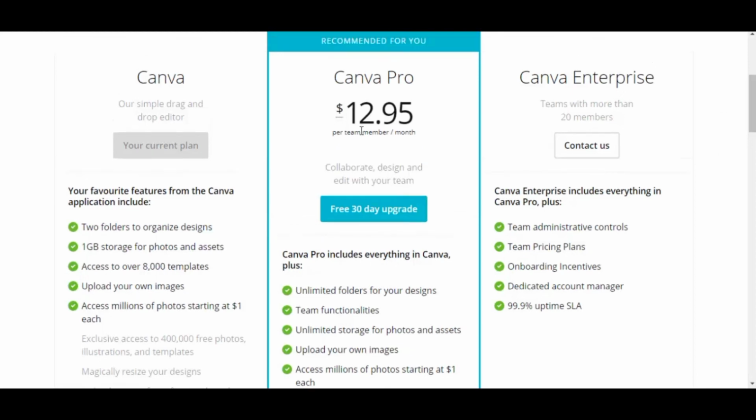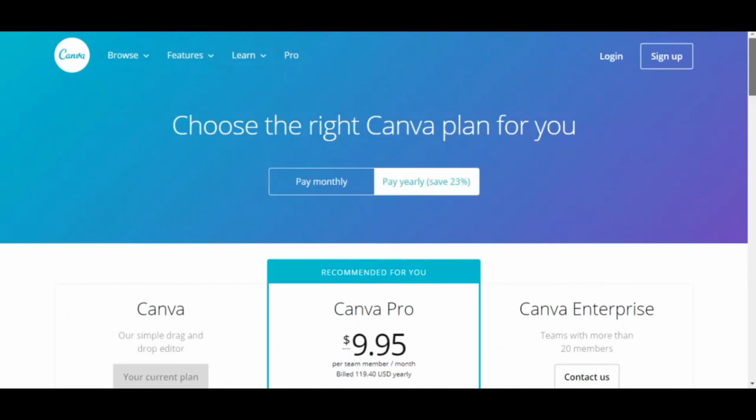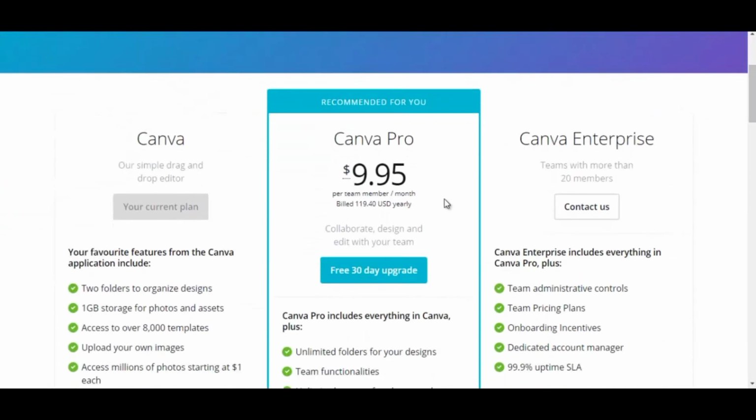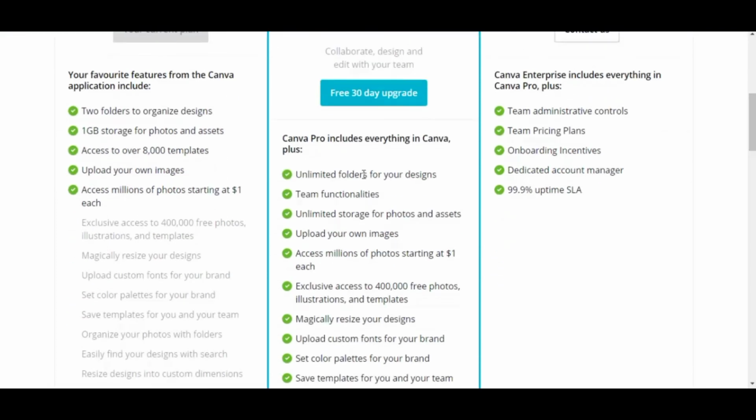Now for the paid membership plan, Canva Pro, you're paying $12.95 per month. Actually, if you want to pay yearly, you could save 23%, and it comes to about $9.95 per month. And you could also try it for free for 30 days. So if you go with this paid plan, Canva Pro, you get everything in the free Canva account that's included in there. Plus, you get unlimited folders.